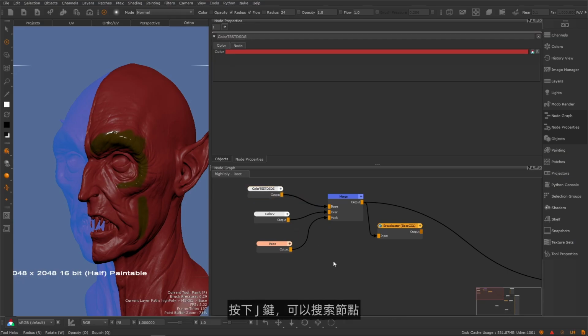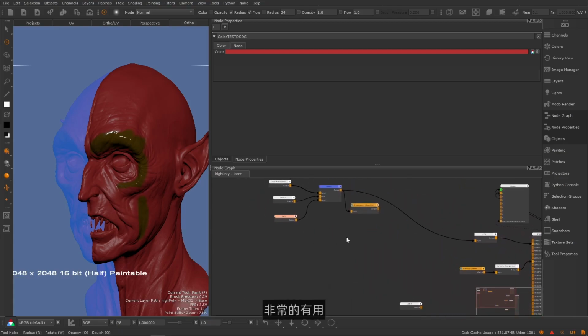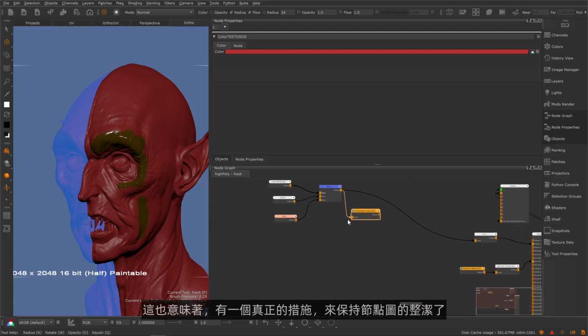You can search for nodes by hitting the J key. So now, for instance, you can type DS and you can see it here. And now you can see this is going to be selecting the nodes that you are searching for. Very, very useful. This means that there is an argument for really keeping your nodes clean as well, because this can get very messy.